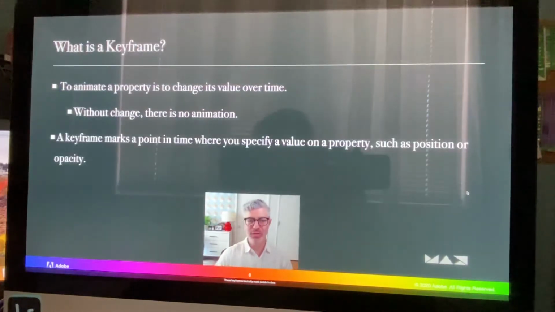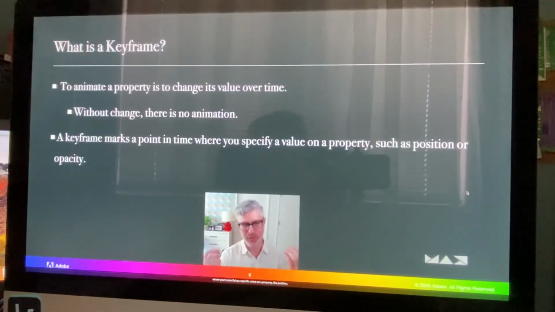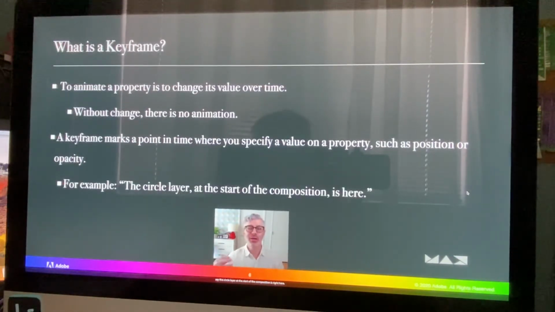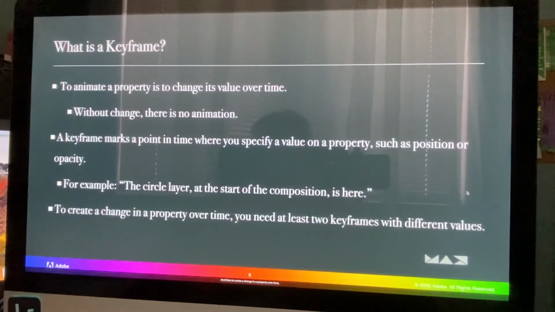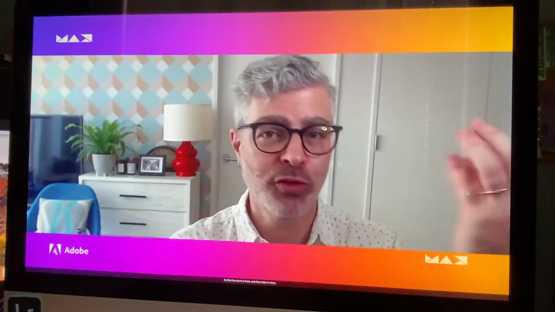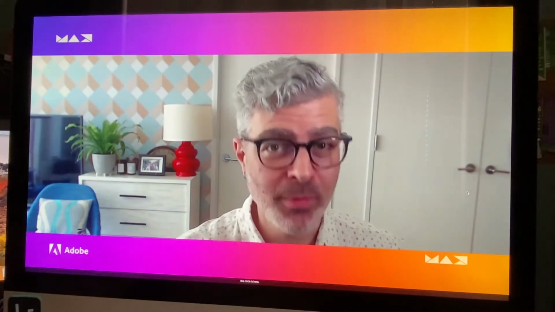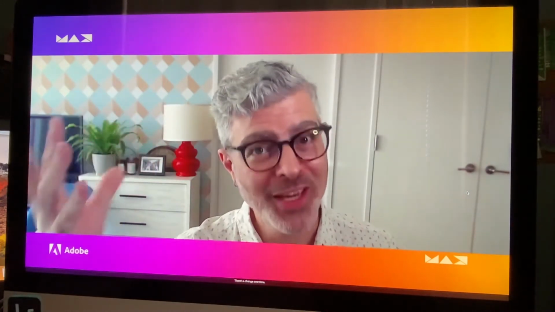These keyframes basically mark points in time where you're specifying a specific value on a property, like position or scale, okay? So for example, in plain English, if it's position we're talking about here, you'd say like the circle layer at the start of the composition is right here, okay? And then to create a change in a property over time, you need at least 2 keyframes with different values. So first the circle's here, and then later in time, the circle's here. There's a change over time.